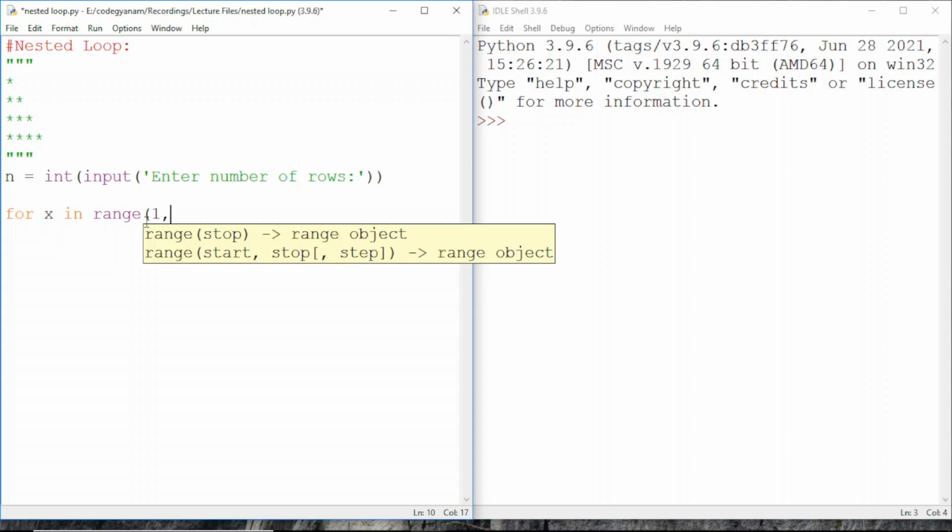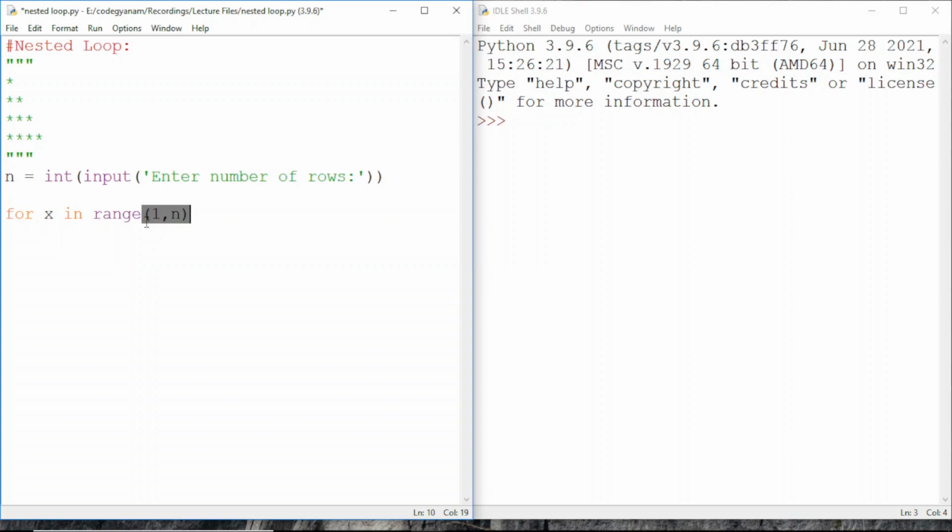It will be 1 to n. So I have to take from 1 to n. If we take 1 to n, if you remember, the range function, if you put it, will give you a sequence that starts at 1, that is okay, but goes 1, 2, 3, and up to n minus 1. So if I have to include n there, I must take it as n plus 1, so that it will go up to n. Okay, so for making it up to n, I have to write n plus 1 here.